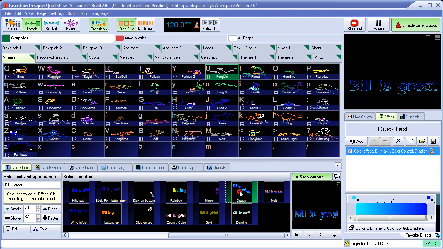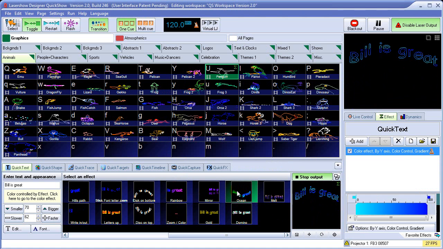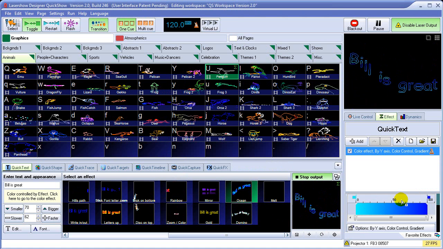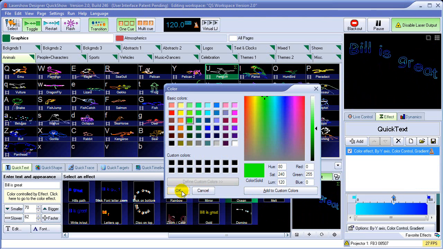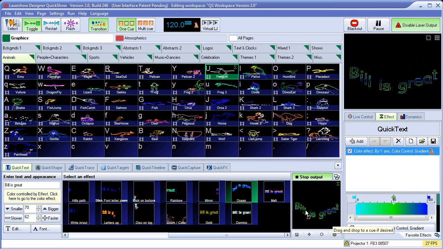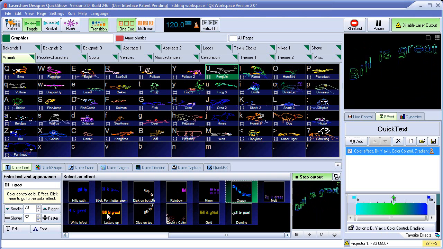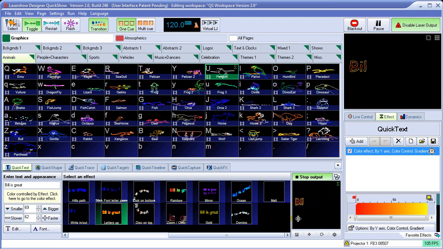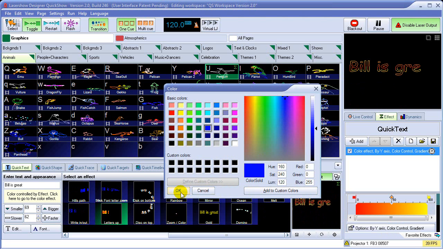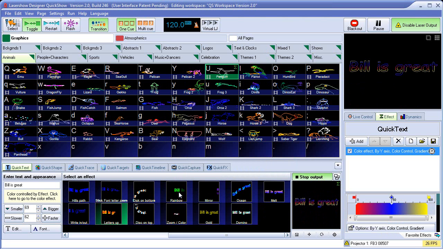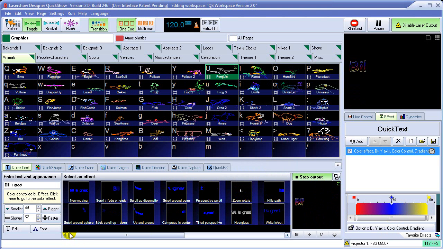The same way with this kind of ocean effect right here, what I can do is choose different colors entirely, just like that. This one here, we can put some different color in there, just like that.